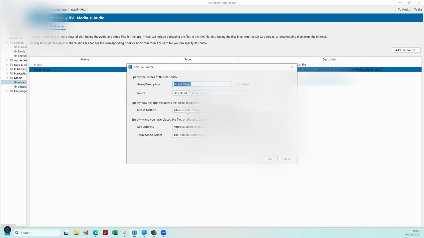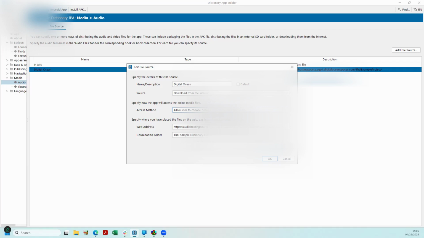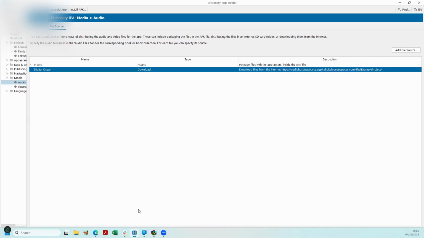And this is where I set allow users to choose between downloading or streaming. I have the option of download or stream. I can force it, but I want the user to choose because they'll know what their phone is capable of. They may not have the space. We don't want to force downloading audio. And then I hit the OK button, and then I compile it and put it on my phone.